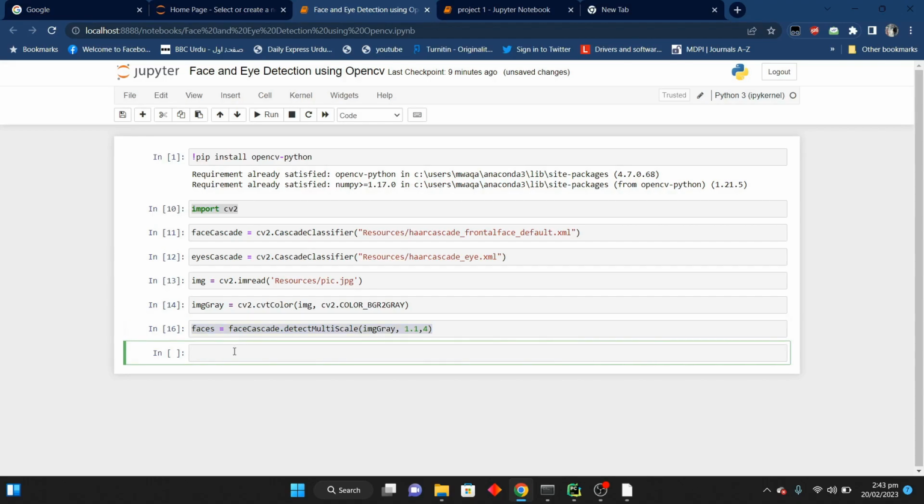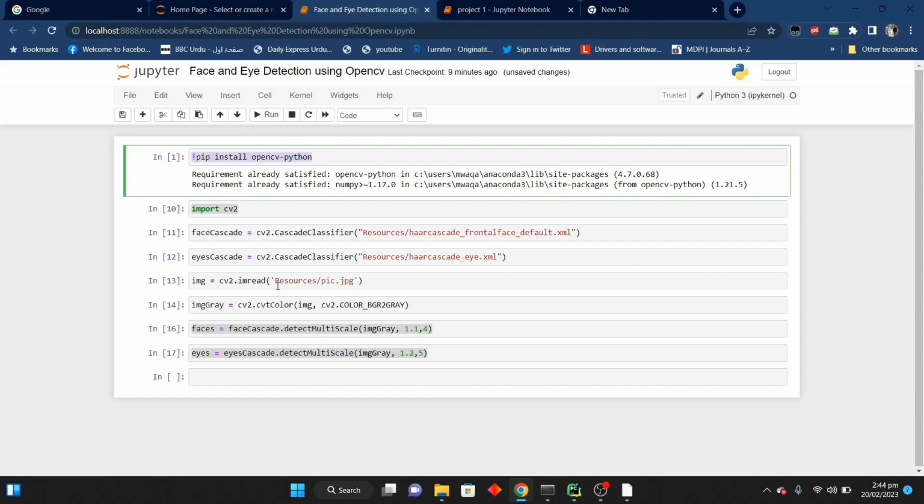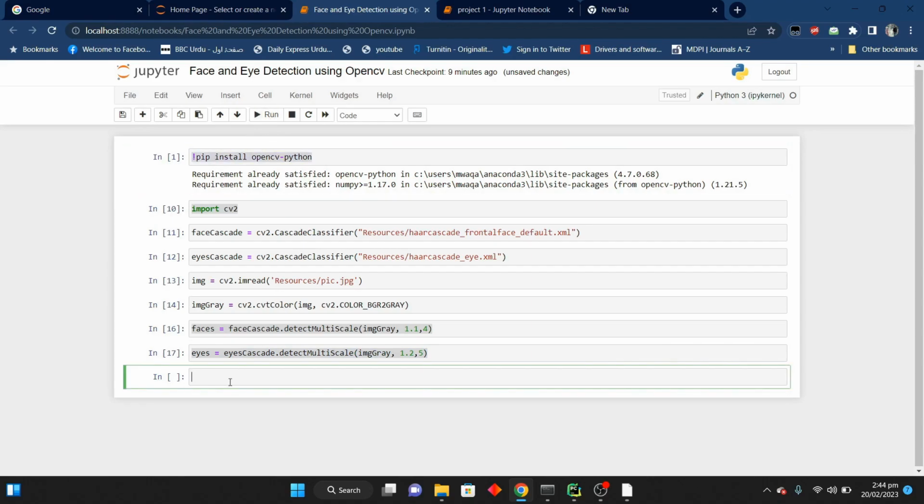Okay, so I will copy this and paste it here, and I will change the values here to eyes, and here I will give it the eye cascade model. Eye cascade dot detectMultiScale. Here is the image in which I want to detect eyes. So here is the scale value, which is 1.2, and here I will give the value of neighbors, which is 5. Okay, now I will run this.